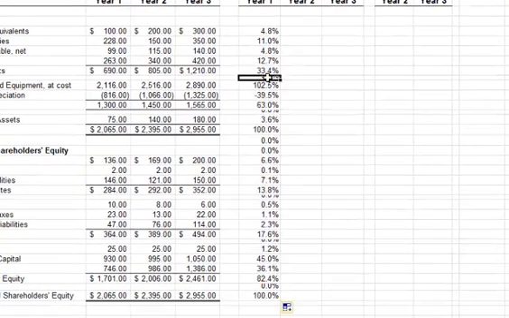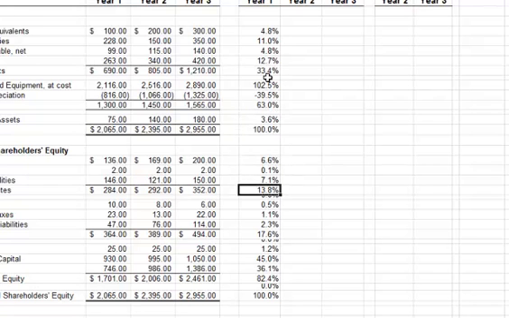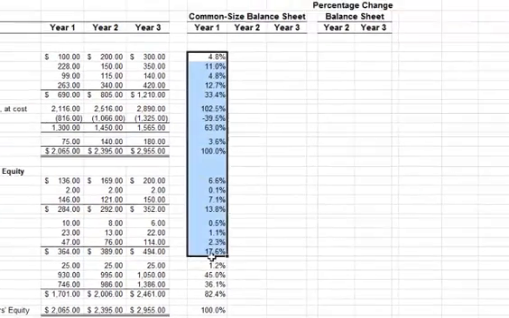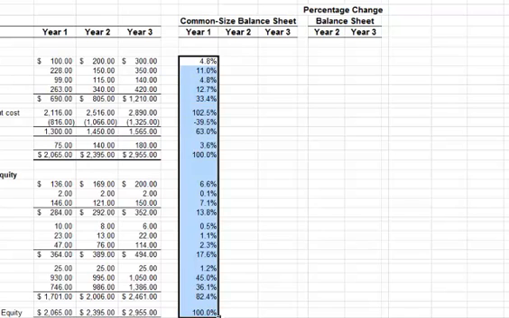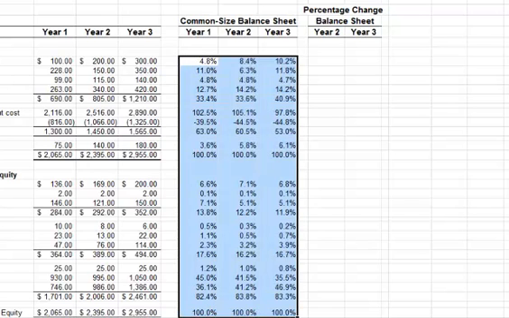Because I used the drag function to copy this formula, I have formulas in some cells where they don't actually exist, so I'm going to delete those. I can then copy the formulas from year 1 to years 2 and 3. And I now have a completed set of common-sized income statements and balance sheets.